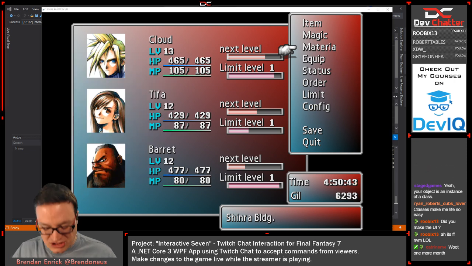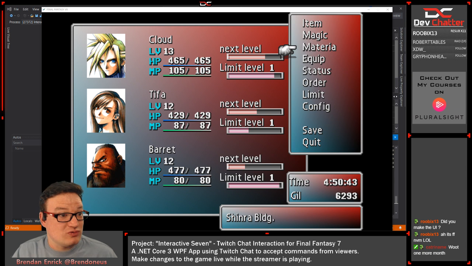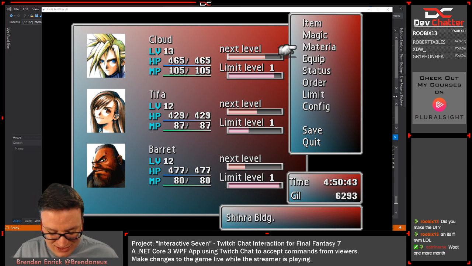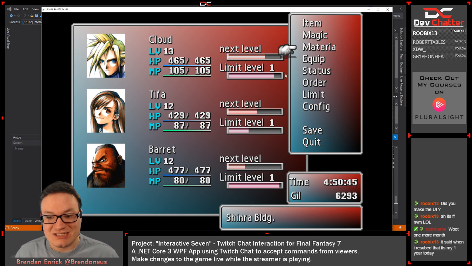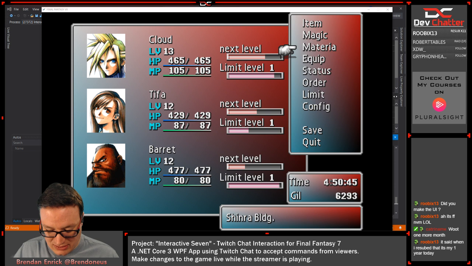So let's go ahead and change Cloud's name. For anyone that knows, Cloud has a big sword. If you've ever played Final Fantasy VII, you've probably seen Cloud as the guy with the really big sword. And let me just go ahead and do this.